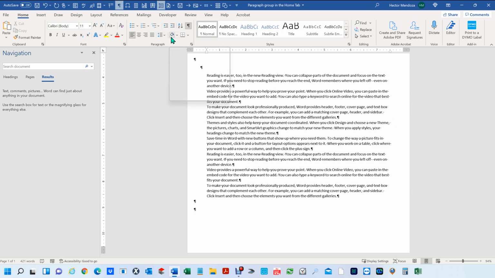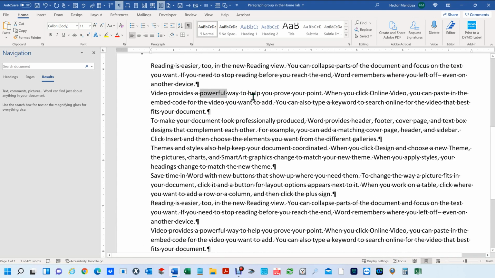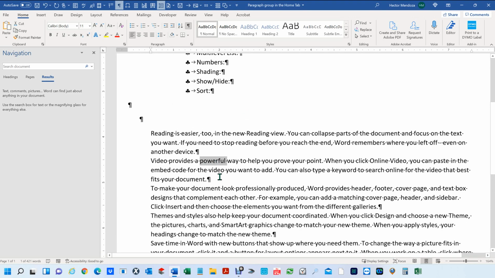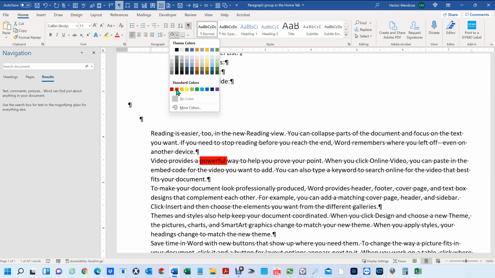Now this is the next guy. This is your shading. Okay, it's not talking about your font. It's talking about the shading of a line or a paragraph or whatever you have selected. For instance, let's say that I go in here. Let me enlarge this area. Okay, I don't want to change the color of the font. I want to shade that area. So you see, I can click here, here, here, here, or here.